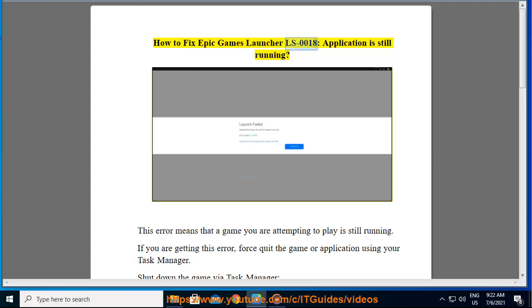How to fix Epic Games Launcher LS-0018, application is still running. This error means that a game you are attempting to play is still running. If you are getting this error, force quit the game or application using your task manager.